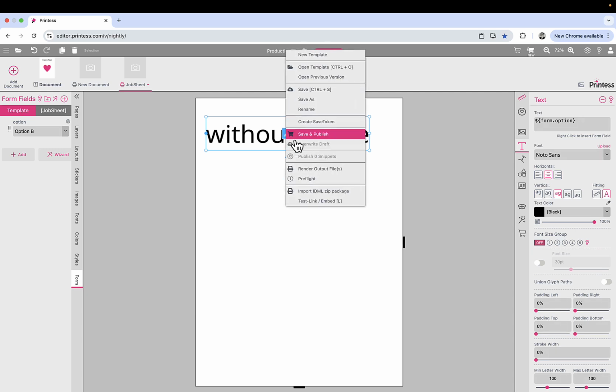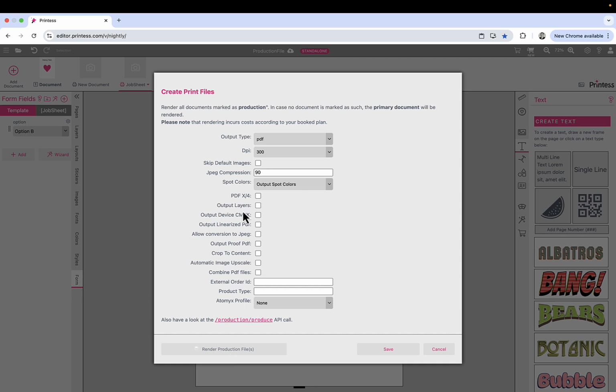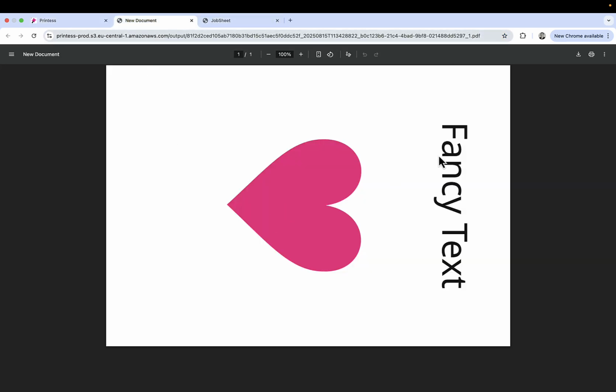And if we now ask for the production file again, we still got the option to get 2 separate PDFs, or combined files. Maybe in this case you would like to keep them separate. So give it a try. We've got our job sheet and we've got our 90 degrees rotated print file. That's it for now.